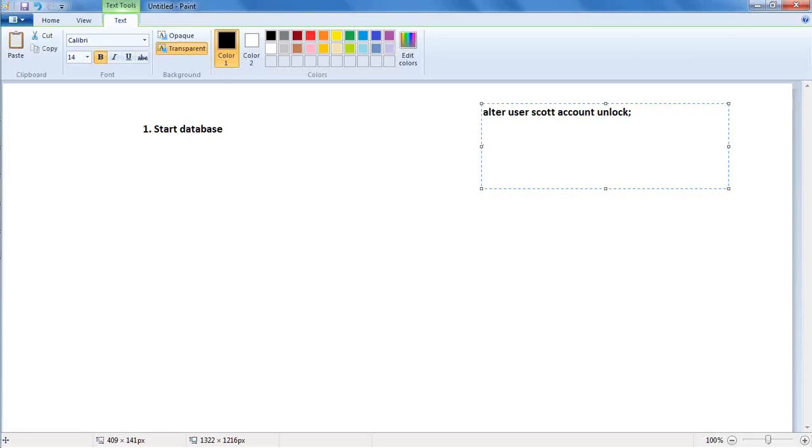After unlocking the user, you have to reset the password. So these are the two things that you do for the other users. You don't need to do this for the system user because it is already available.